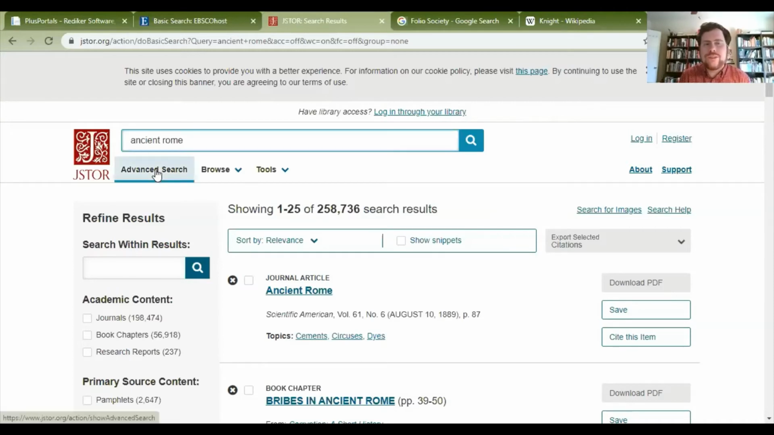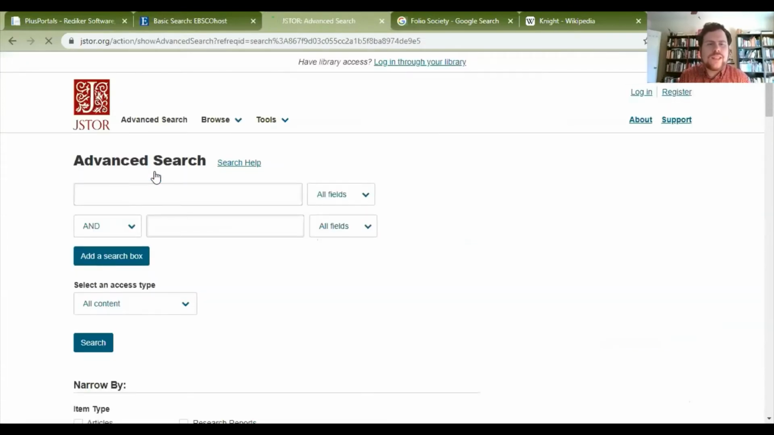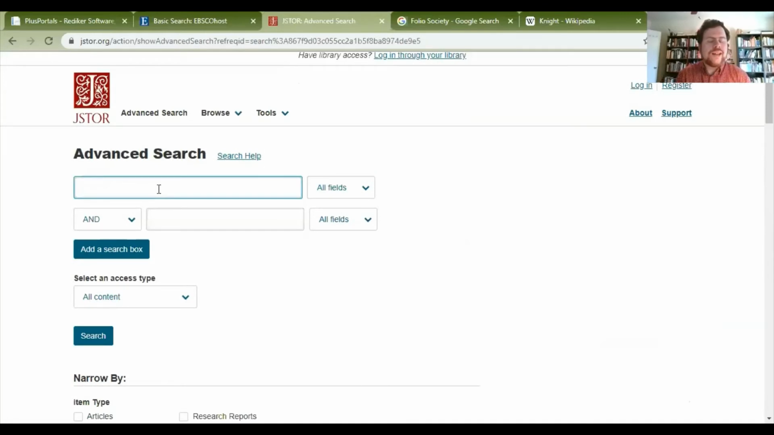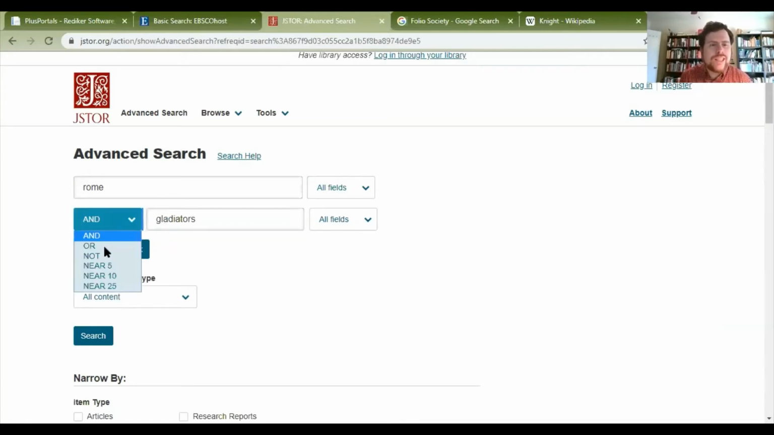So just like in Google Scholar, we can use the advanced search to further refine things. So search for Rome. Let's add in, we want to look for gladiators. Let's start with that and we will go from there. We could also change it so that we could filter out things, right? We could take out gladiators if we wanted articles about Rome that didn't have gladiators in them, but let's, for the moment, look for articles that do have gladiators.